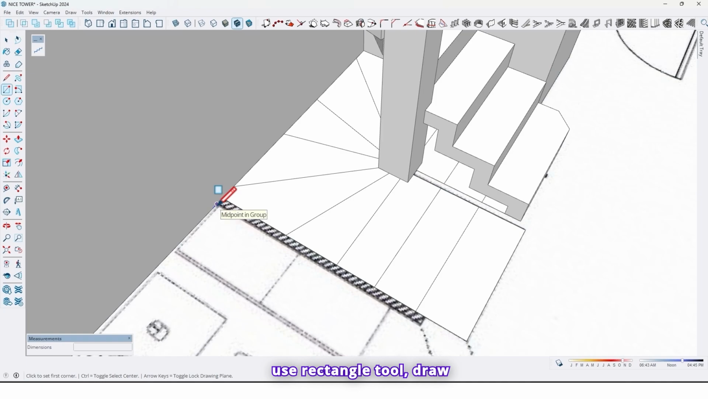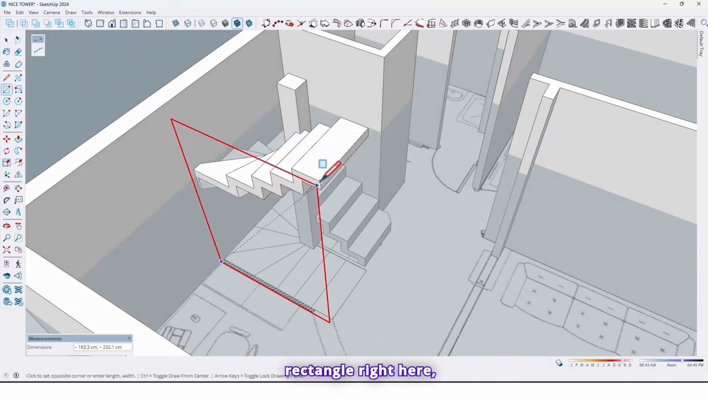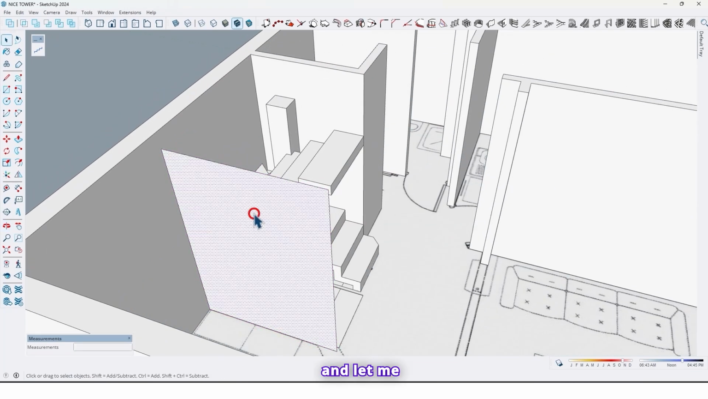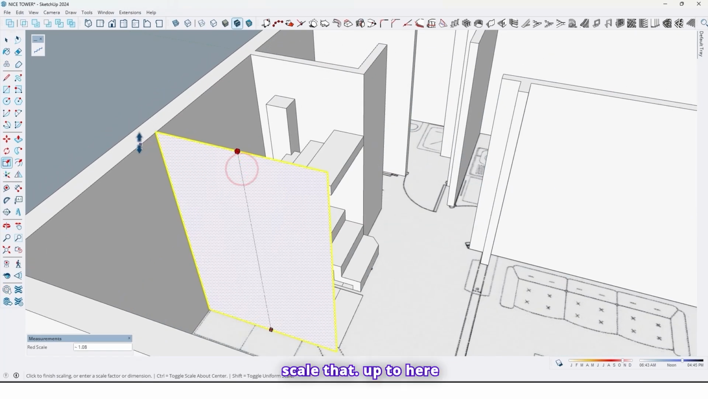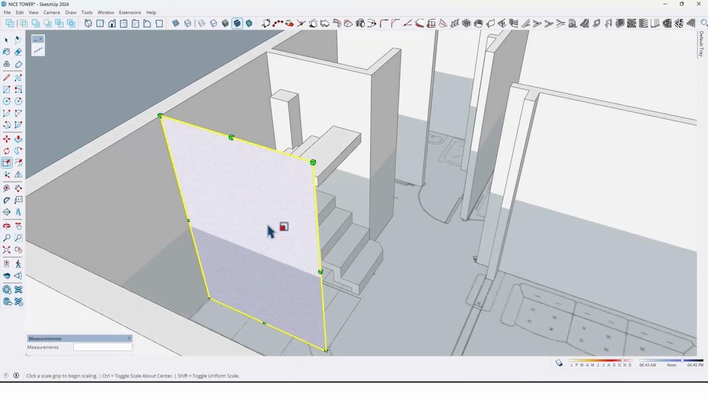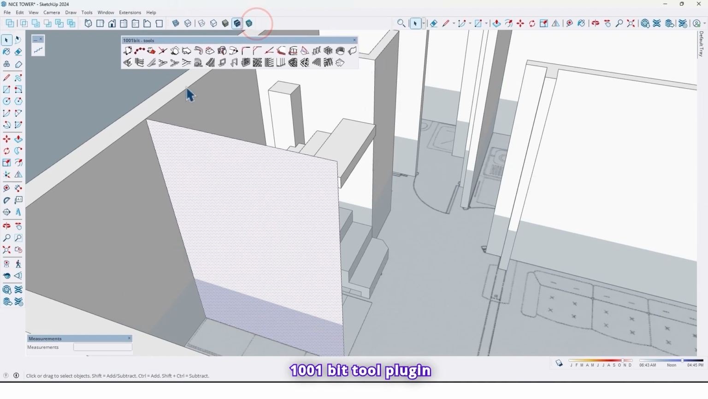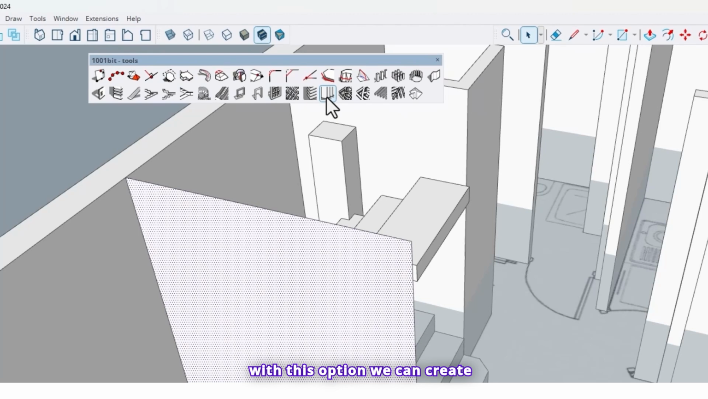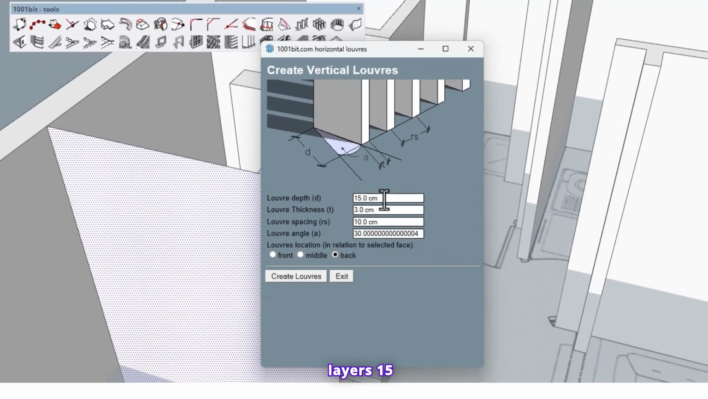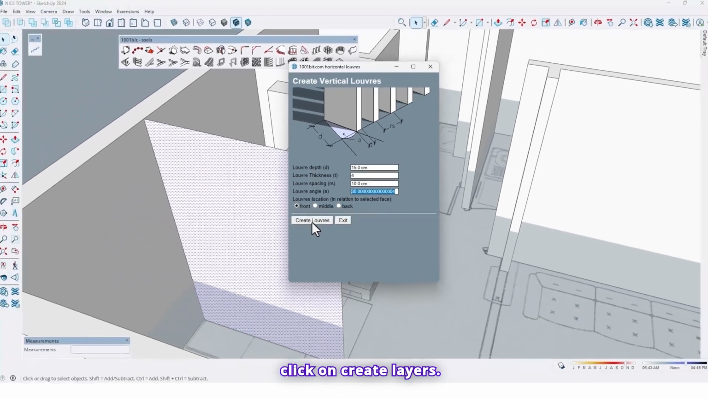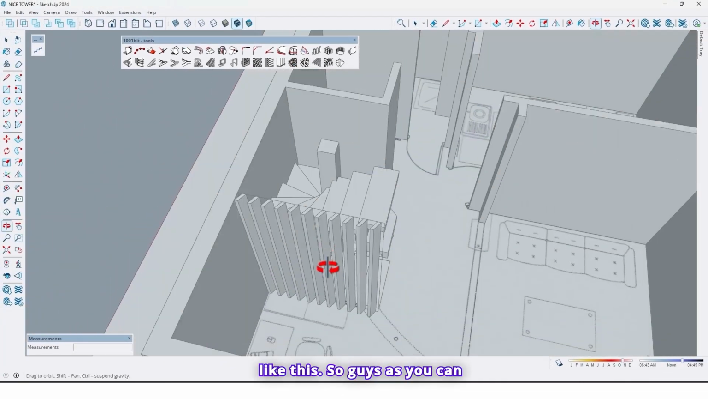Let's use rectangle tool, draw rectangle right here, and let me scale that up to here, and by using 1001 bit tool plugin, with this option we can create louvers 15 centimeter depth, 4 centimeter thickness, 10 centimeter spacing, and 30 angle of that. Just click on create louvers like this.